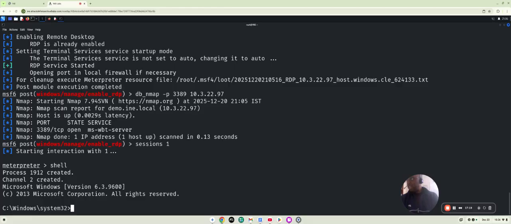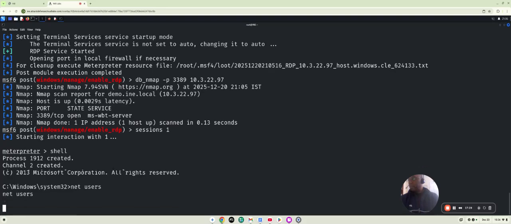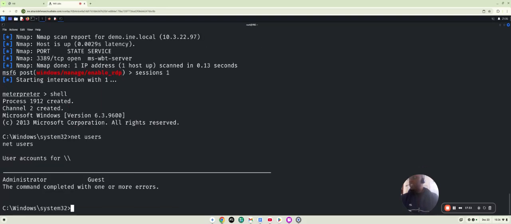From here, let's see what users are actually on this system. I'm going to say net users to get a list of the users here. We can see that there's only an administrator and a guest account. So more than likely, I am the administrator account since that's the only other account on the system. Next, I'm going to change the administrator's password here. So I'm going to say net.